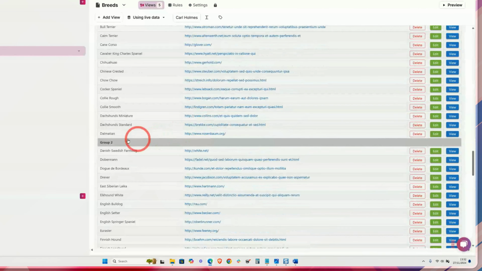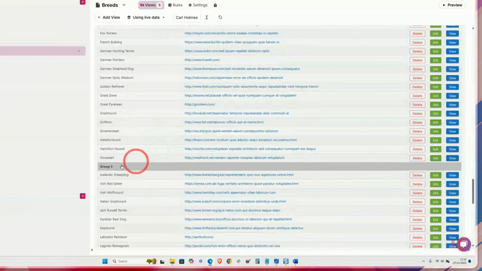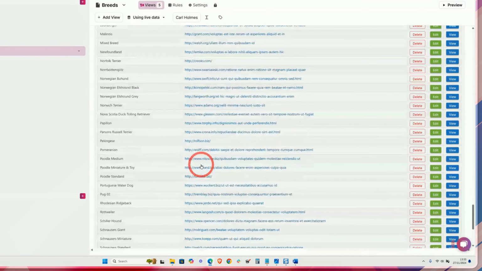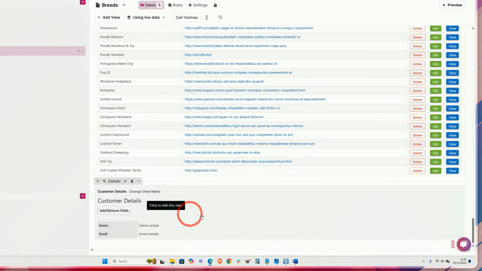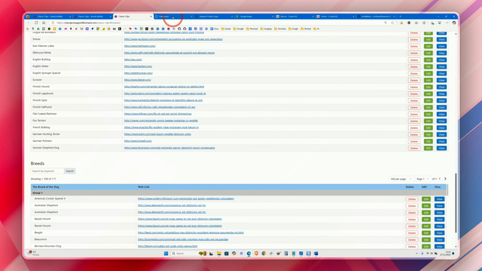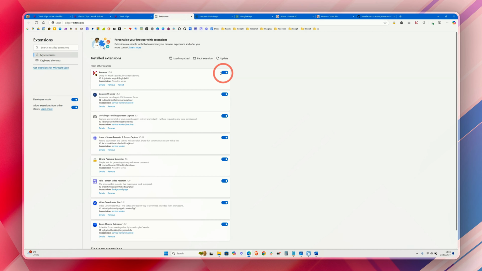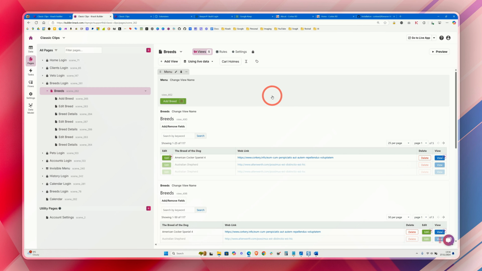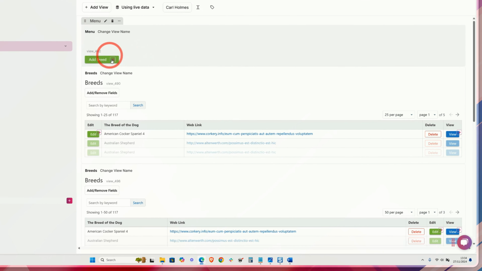If I scroll down, I've got group 2 and group 3, and then right at the bottom are my customer details. So I'm going to turn Kneuron back on and then do a refresh. And now I can see I've got my view numbers.